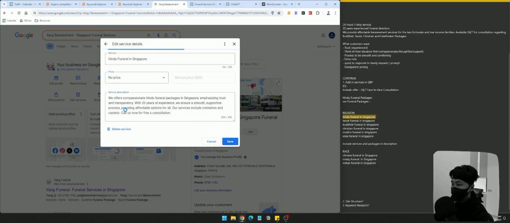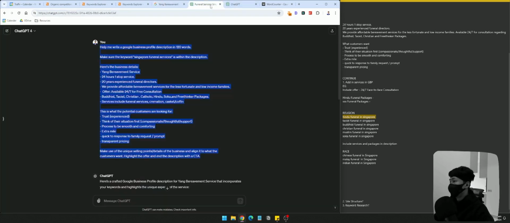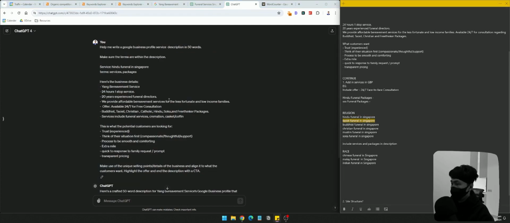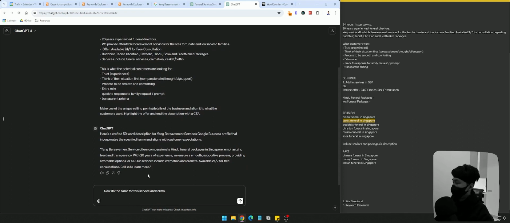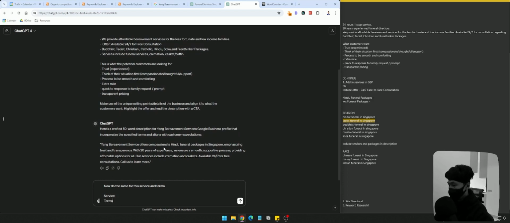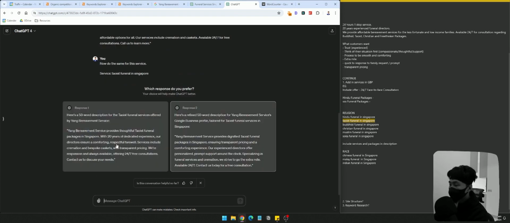So we have the secondary keywords in there. We have services. We have packages. So what I'm going to do is provide it some other terms, and change this to do the same for this service and terms. Actually, we just have to change the service. Now do the same for this service, and the service will be Taoist funeral. But thoughtful. Okay, so this is okay.